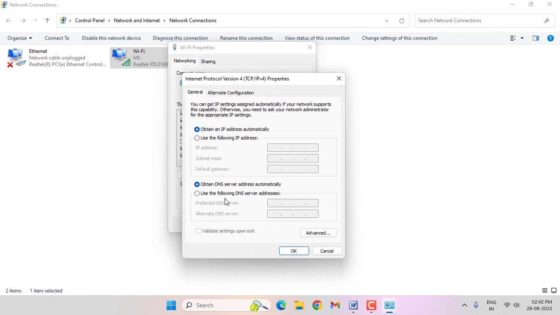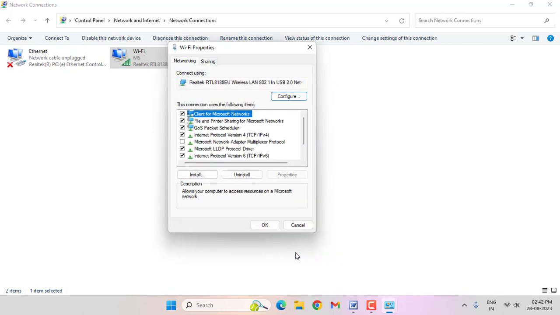Then select here use the following DNS server addresses. Then type here 8.8.8.8. Type in alternate DNS server 8.8.4.4. Then click on OK. After doing this, once you restart your PC or laptop, it will fix your problem.